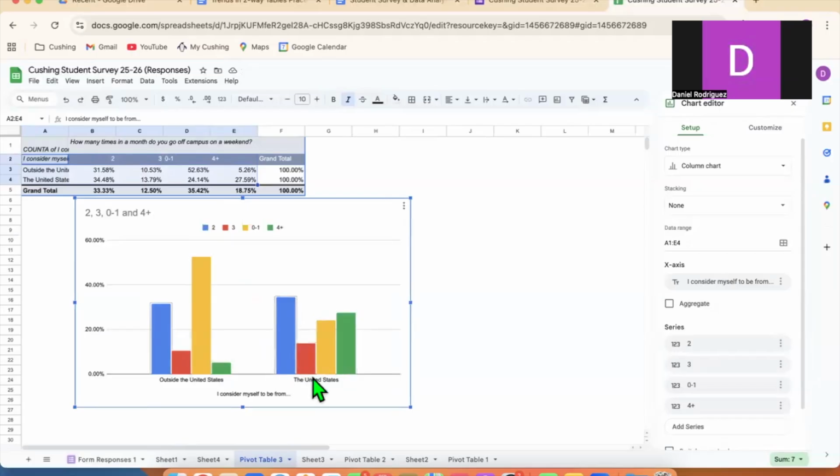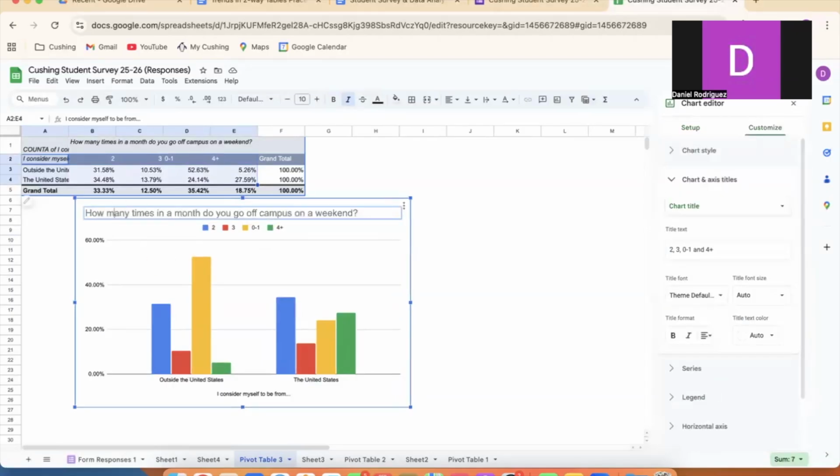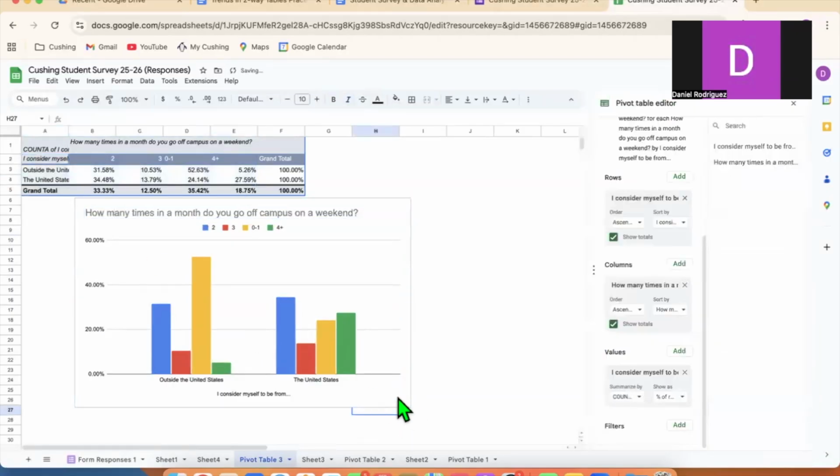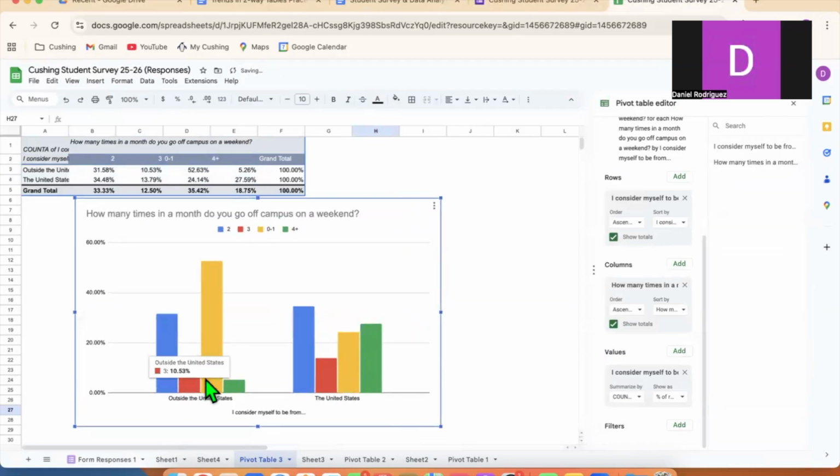For the United States students, that yellow bar is much lower. And you can see, for example, the green bar is much, much higher. So it looks like the US students are much more likely to go off campus 4 times or more in a month on the weekends. If I want to add a title to this, I can just double click here. How many times in a month do you go off campus on the weekend? And my graph is separated between US and outside the US. Nice little color coding there, matches the colors, really nice.